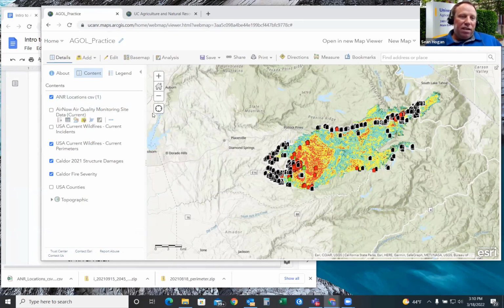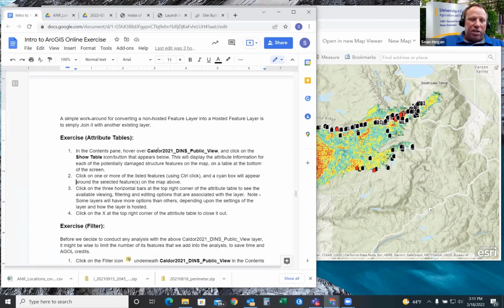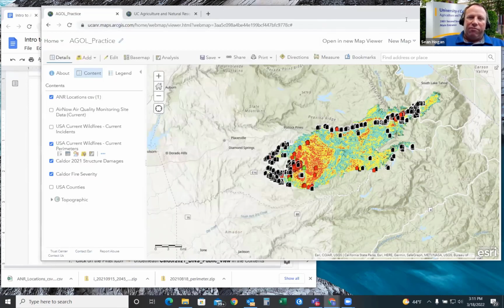But I digress. So back to what I was about to do here, which was to bring up the tabular data, looking at the tables of the data and filtering. So we have too many features for a given analysis here.